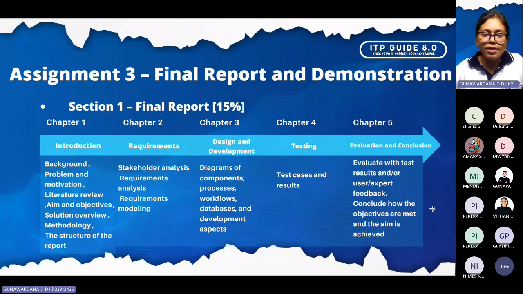And finally, now you have submitted documents, and finally you have the final report and the demonstration. Here, the final report will be 15% of your final grade, which will contain a large amount of documentation marks. So you have to do 5 chapters there. The first one would be the introduction, then the requirements, the design and development, the testing and evaluation, and the conclusion. So likewise you will be having 5 chapters.